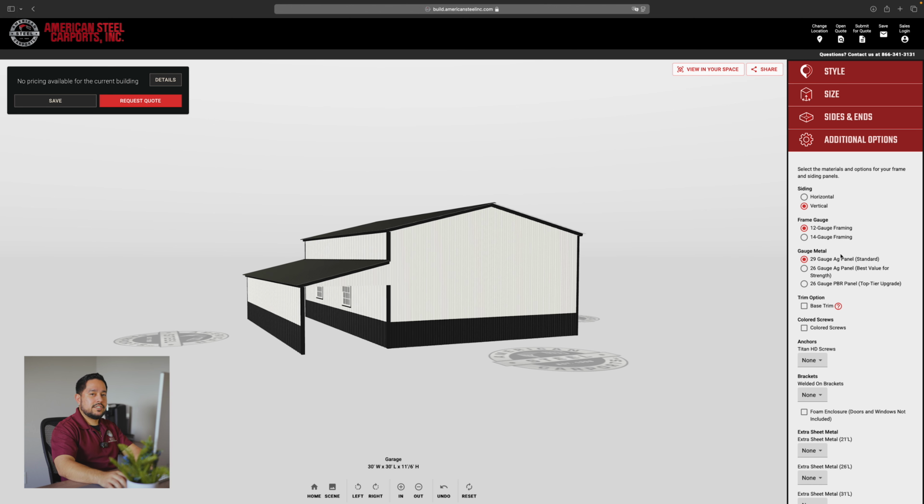Then you can also change the gauge of the sheet metal that's on the building. Normally standard will be the 29 gauge ag panels that we have, but you do have options to upgrade to the 26 gauge ag panel or the 26 gauge PBR panel. The difference between the two 26 gauge panels is one is going to be the same profile, that ag, as the 29 gauge, or the other one, the PBR, will just have a different profile.